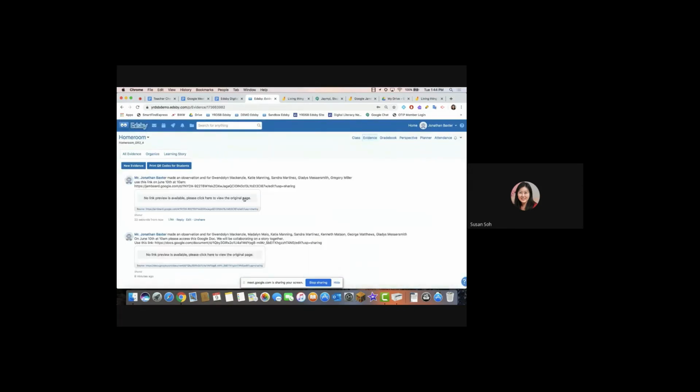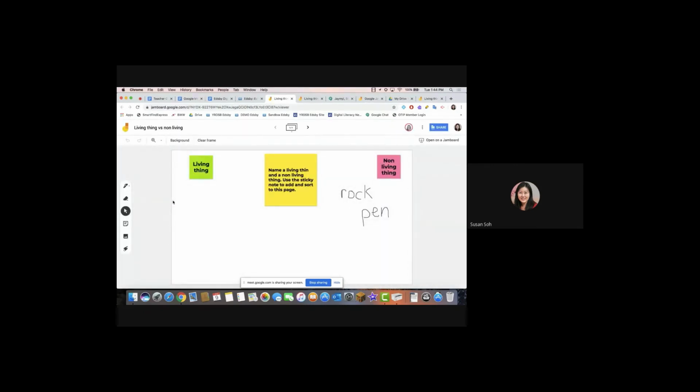And there it is. So when parents go in, they want to access this Google Jamboard on June 10th at 10 a.m. They click on the link, and it'll take them to the Google Jamboard for their children to collaborate with synchronously with the teacher. I'm going to take any questions if there are any in the chat.